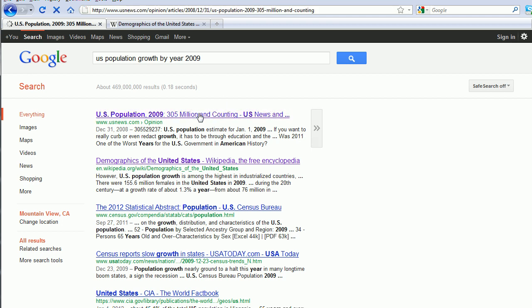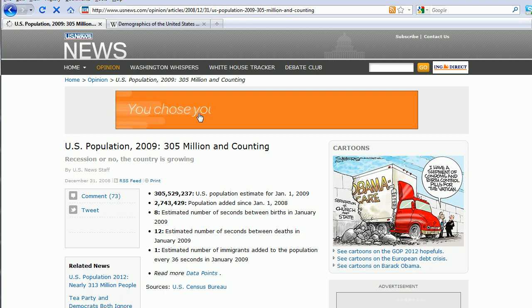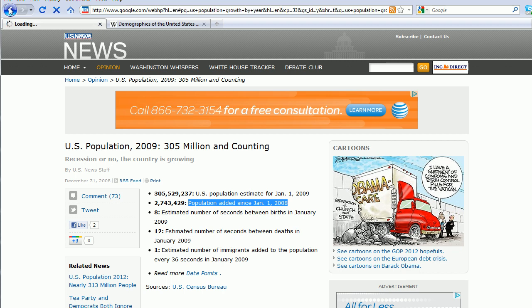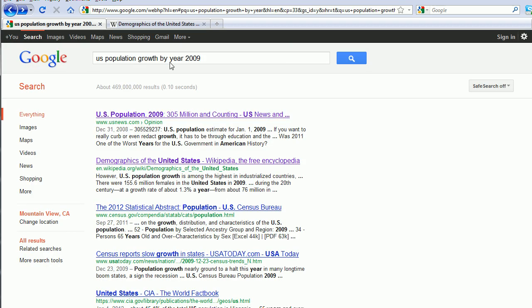2009. And you're at usnews.com. That seems like a legitimate site. Okay, estimate. So here you go. We have all the numbers we need to figure out the percentage. Population added since January 1, 2008. This is what was added over 2008. Right. So you could do the math at this point. Yes. You might also try modifying the query and add, for example, the word percentage. Yes, so I don't have to do the math. Right, percentage.